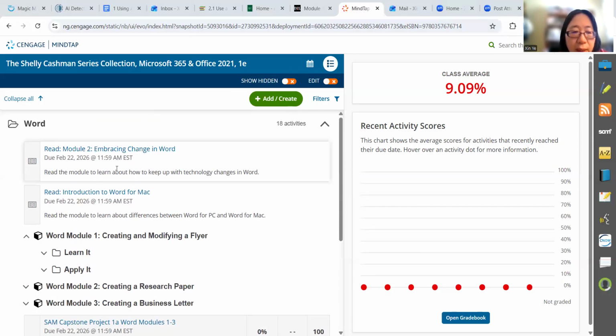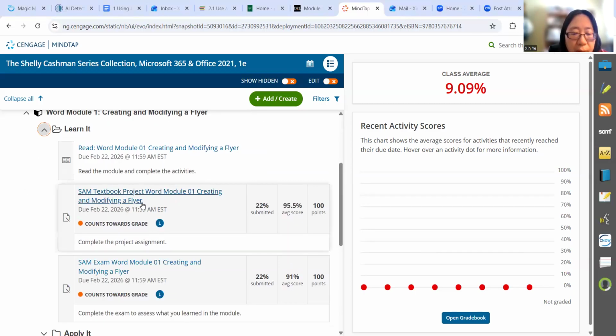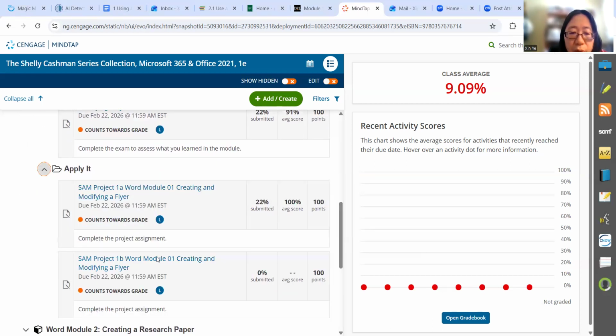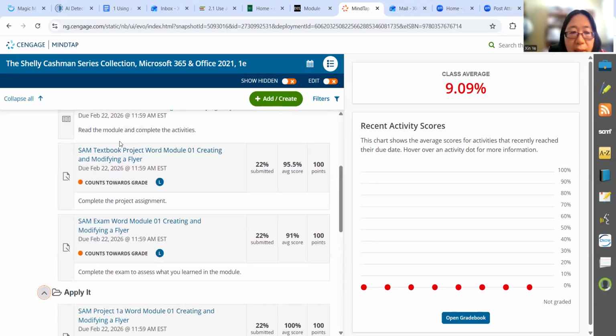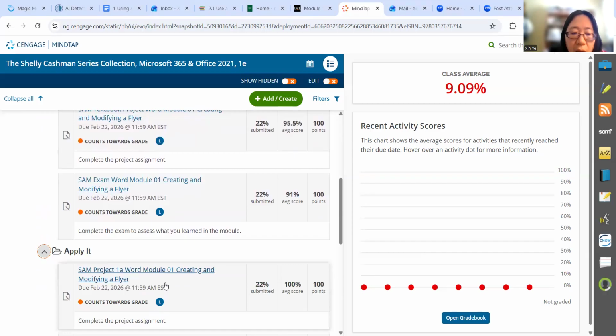As you can see here, for module 1, we have Learn It. We will have the textbook project, the exam, and also 2 of them, Apply It projects. Basically, like I said, every module you have 4 things to do: textbook project, exam as a quiz, project 1A and project 1B. The textbook project, project 1A and project 1B, those 3 things as projects are 50% of grades. The exams altogether will be 20% of the grade.